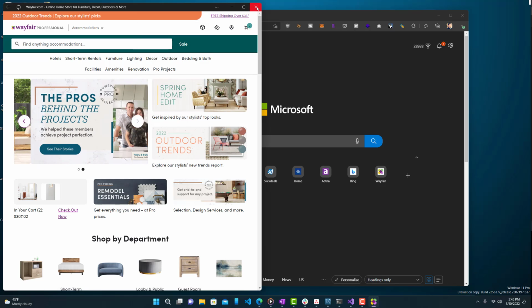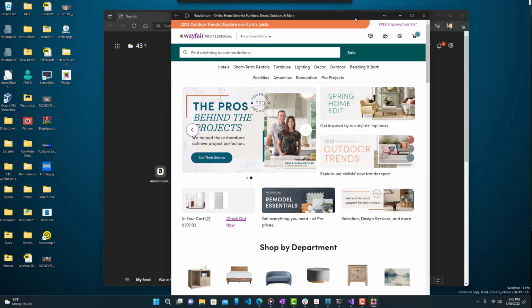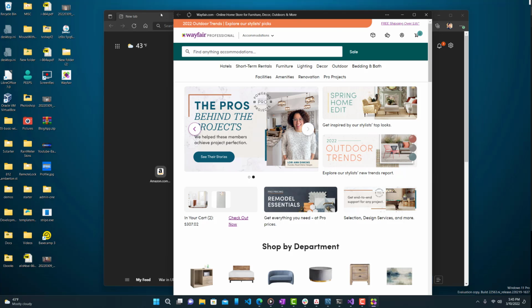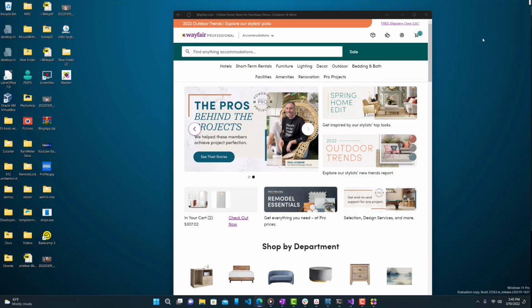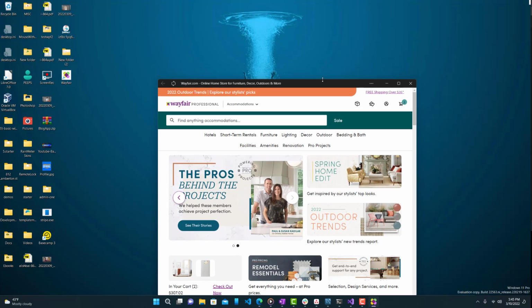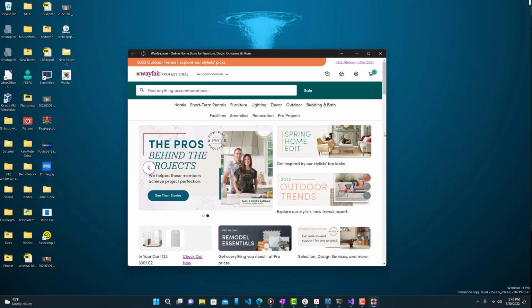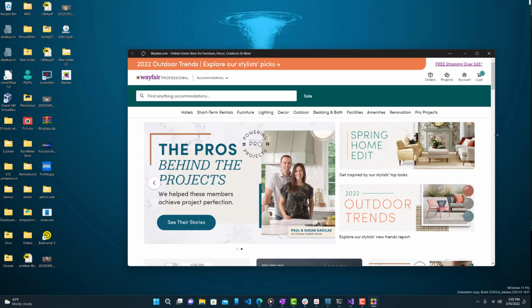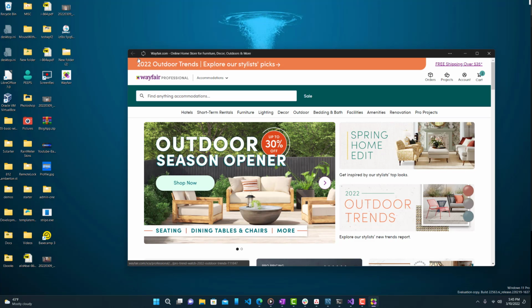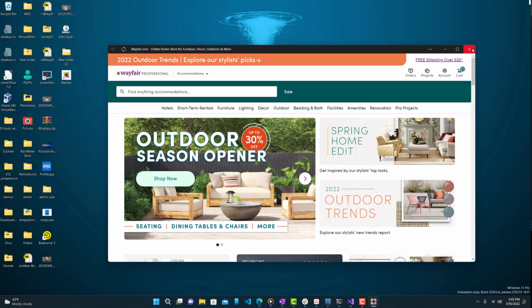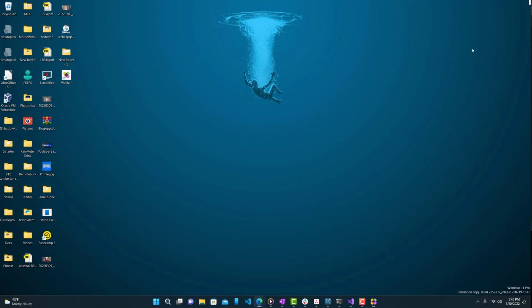Okay, so now here is basically the site. Let's move this over to the side, and we can see we can resize this as well, as we need. So you guys can see over here. Now let's close this and show you guys how it actually is.